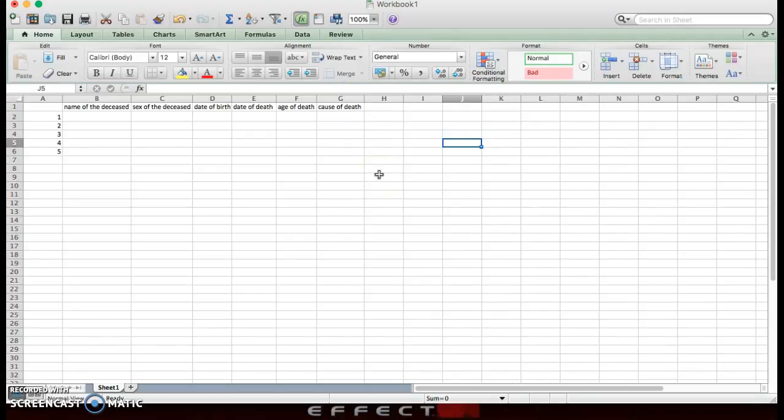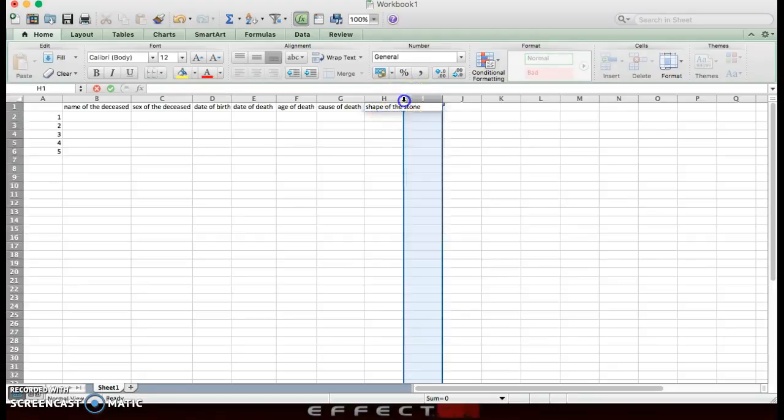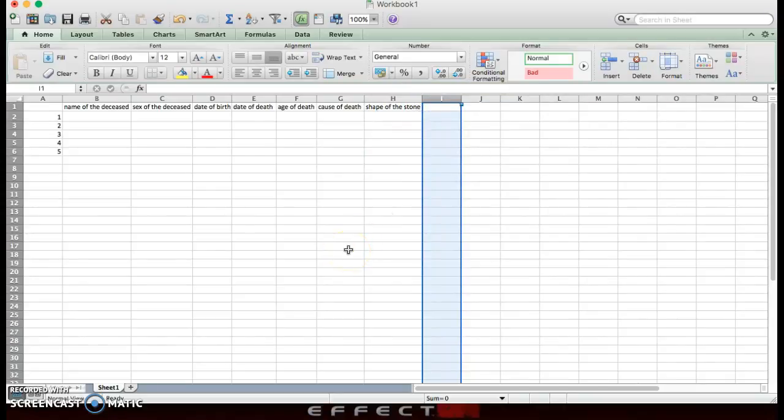you need the shape of the stone, as I will show you in the PowerPoints and other information that I will give you in this lesson. You'll need the size of the stone. So for that, you will need length, width, and height of the stone.